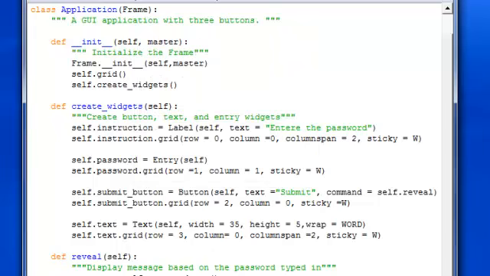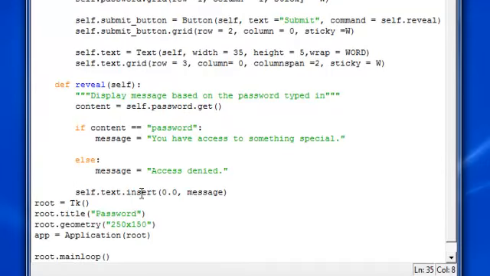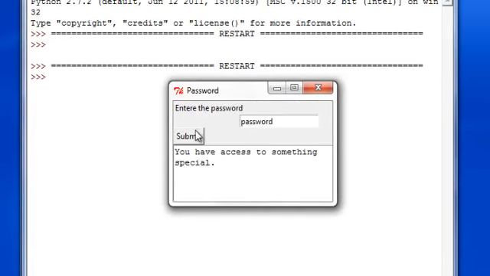When you have the insert, you want to delete what you had before. That's something really important, especially if you're dealing with, I don't know, critical information. You want to delete, and in order to do that, it's 0.0 and then END in all caps. Now when we run it and we type in password, it's going to show you have access to something special, but when you type in something random, it's going to say access denied, and it cleared out the other information before. And if you type anything, it's going to give you access denied.